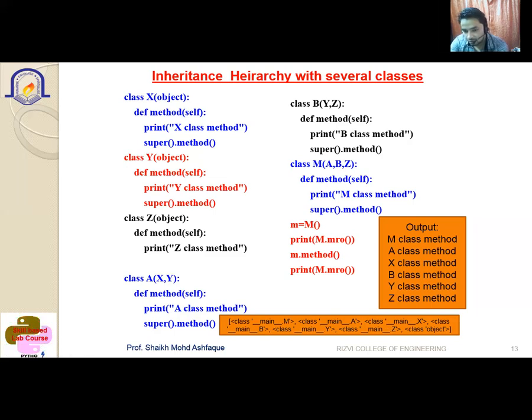Object is created, M is equal to M(), then M.method, M.method. So it will call all the methods of your hierarchy. It will call the method of your M, then it goes to the superclass, then the next superclass. It follows the left-to-right mechanism we described earlier, and the output obtained here is M, A, X, B, Y, and Z.